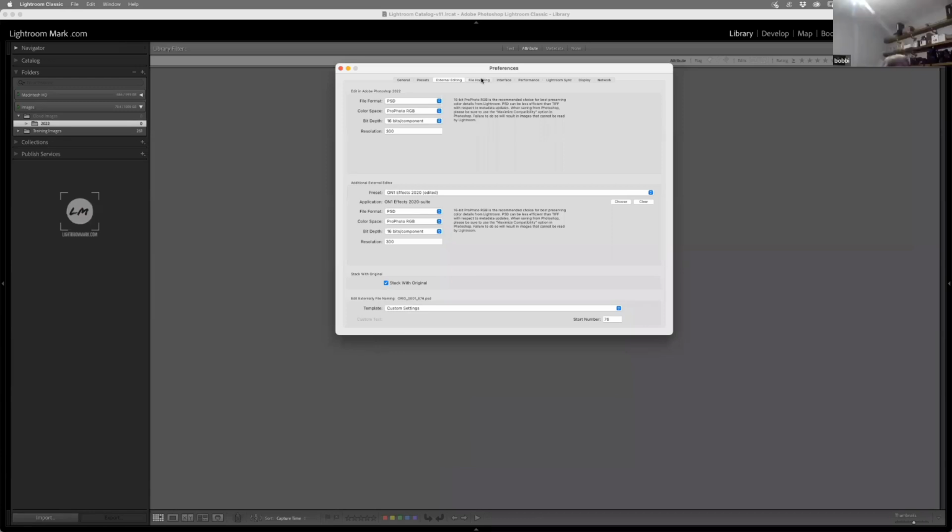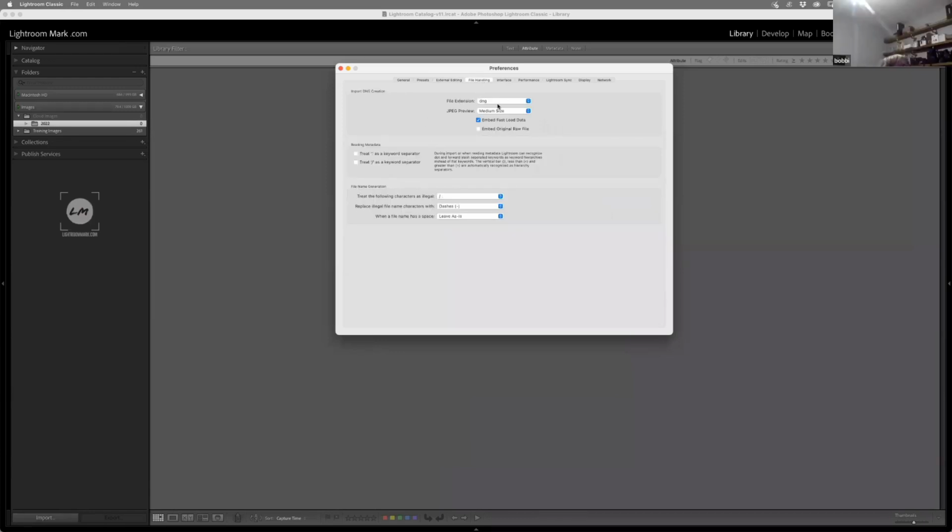Okay. File handling. Extension DNG, which is digital negative. That's Adobe's raw file format. Okay, you can have it lower and uppercase. Lowercase, I put everything lowercase. JPEG previews. Okay, depends on your computer. Medium or full.